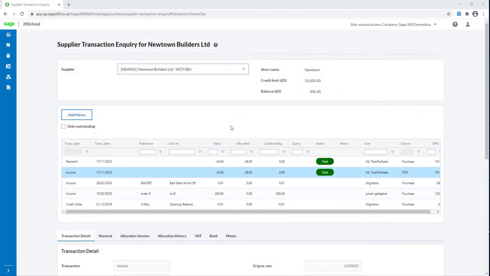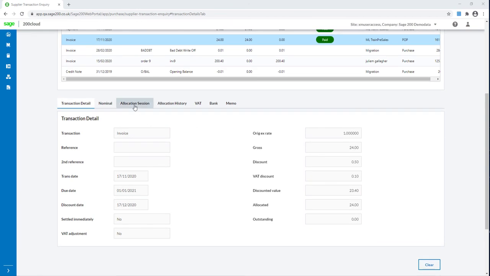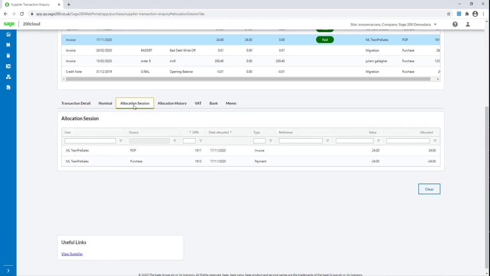We saw on the supplier transaction inquiry screen that we had paid the invoice for the nails. We can see by looking in the allocation session that this invoice was paid by transaction number 1613. Let's see how that's affected the cash book by using the fourth and final new screen for this video, the bank account transaction inquiry screen.